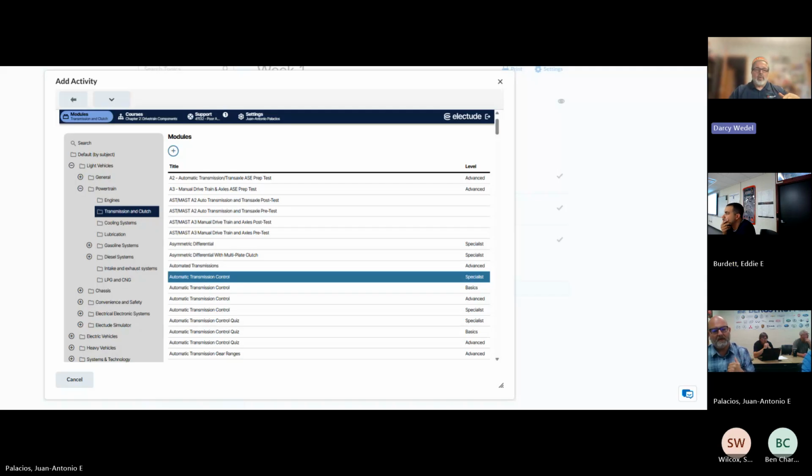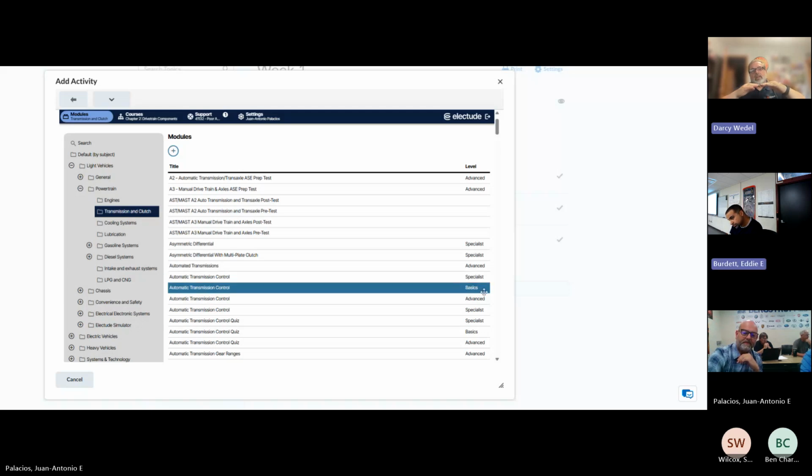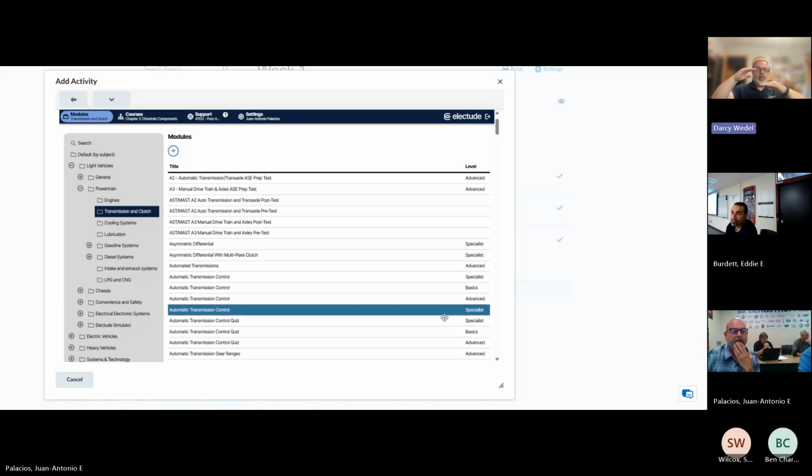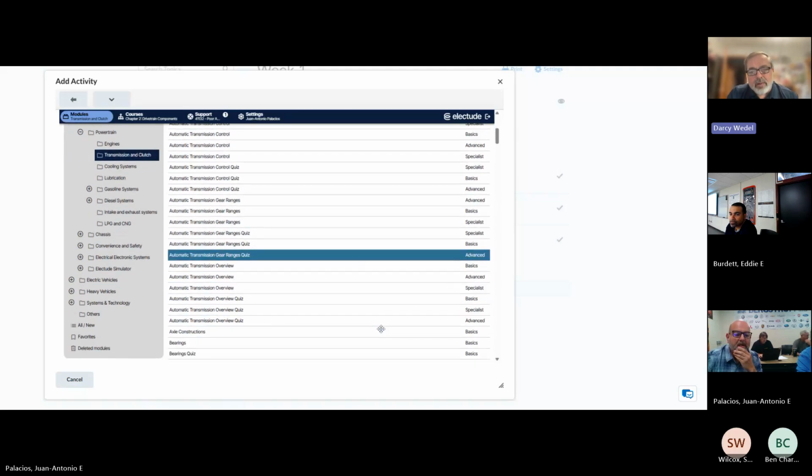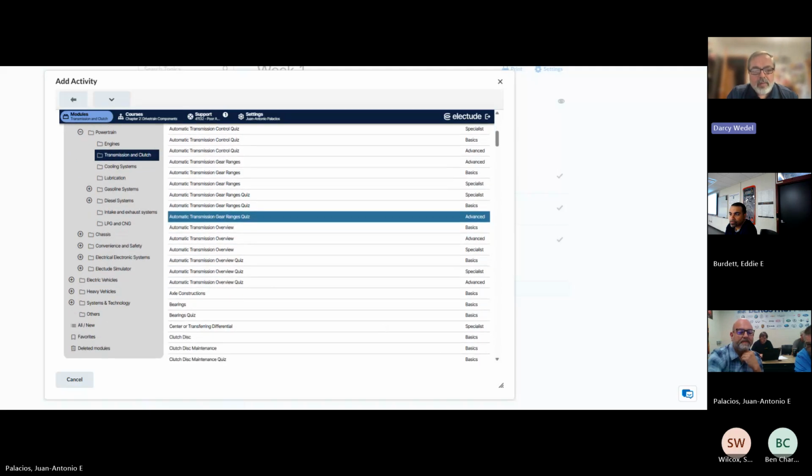They just have different ending points. So where a basic module is going to go just to the point of introduction, advanced is going to go a little deeper, and then specialist is going to go deeper still. There are not three levels for every single topic. For example, hammers. Hammers is not a very highly technical subject. There's no advanced hammer or specialist hammer. There's only basics.